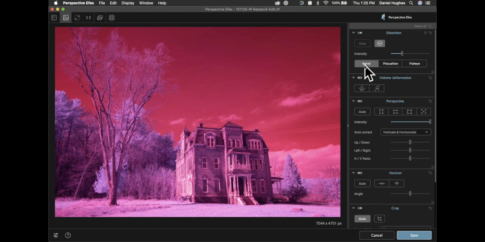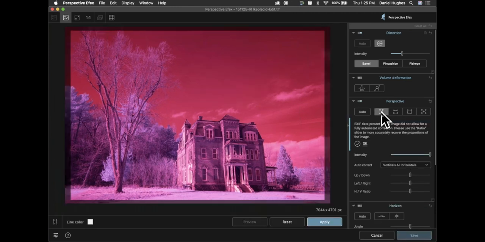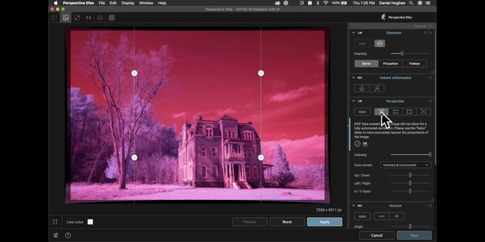And I'm pretty happy with that, but my image is not straight, right? So let's move into our perspective. And rather than using the box this time, let's just adjust using the two vertical adjustments. So what this is going to allow us to do is just like the box, lay out these on-image controls to shift the perspective of our building.